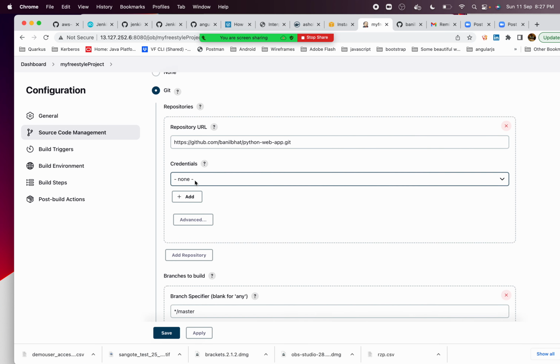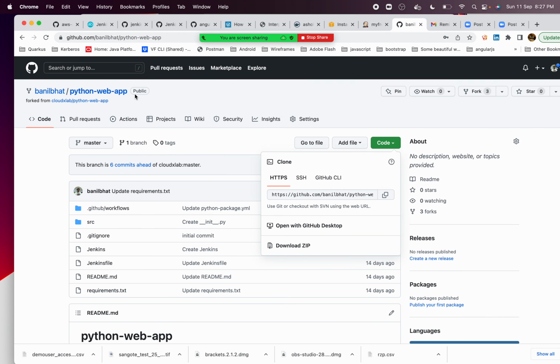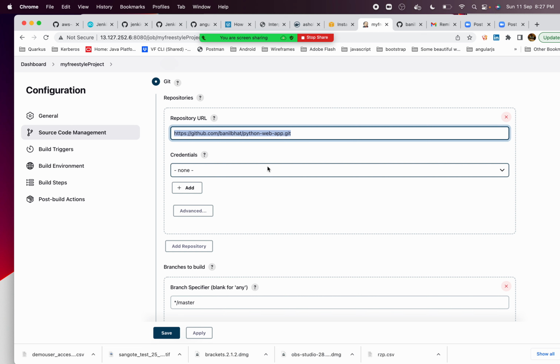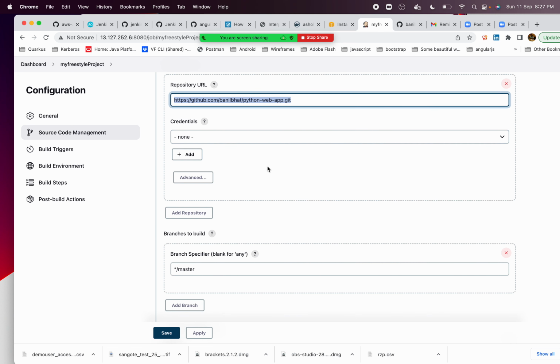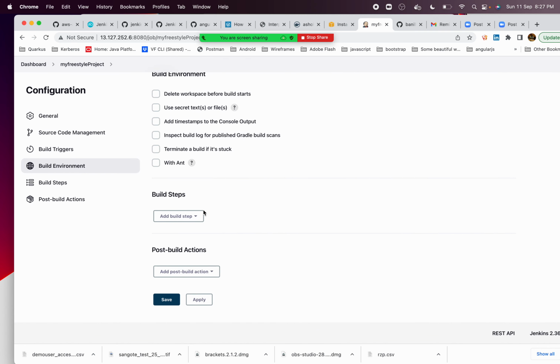But if you want to have credentials, there is a simple way. I can explain you here. But keep in mind that if it is a public repository, that means you don't need any credentials. So whenever a push happens, automatically this repository build process will start. And what are the build steps that you need to follow?